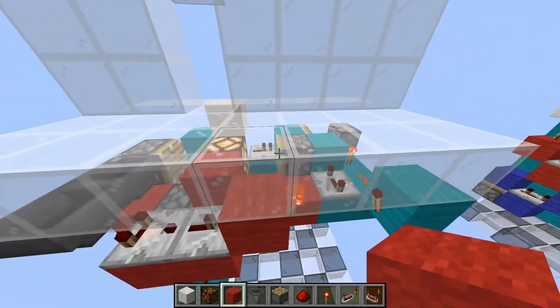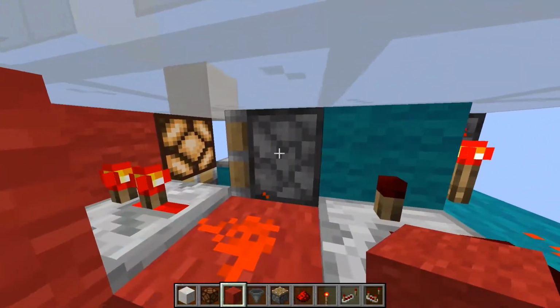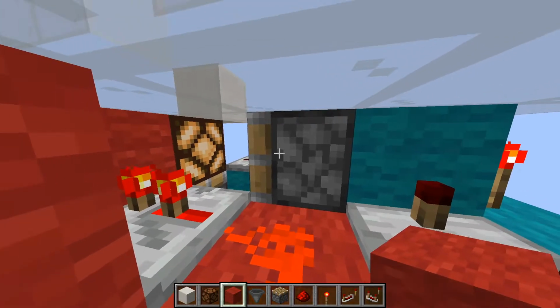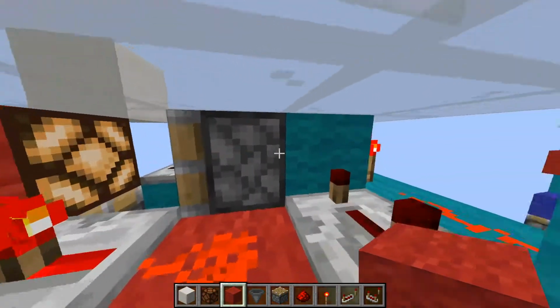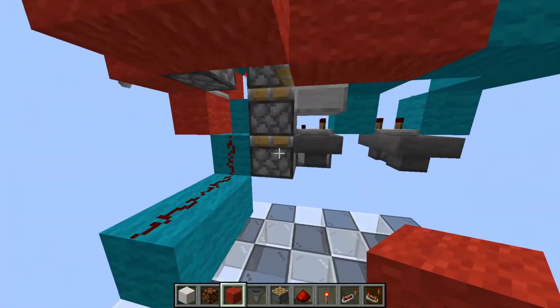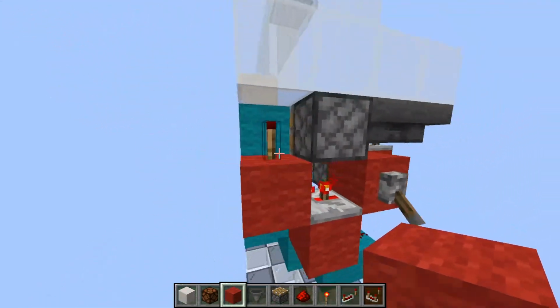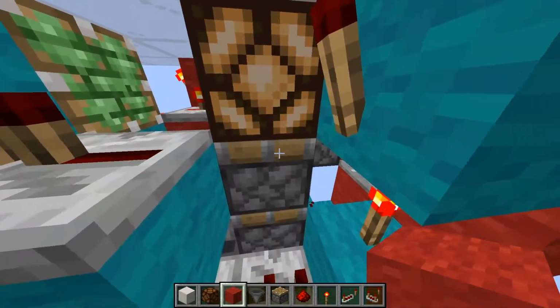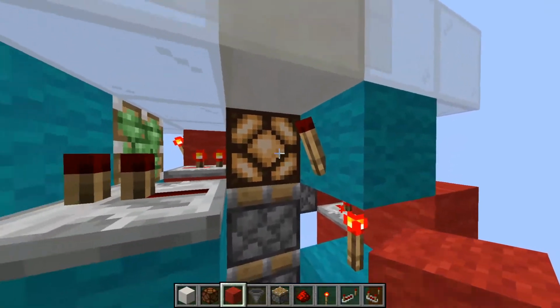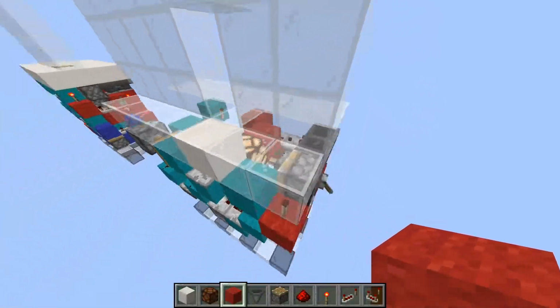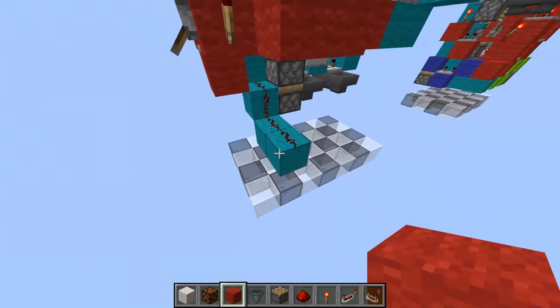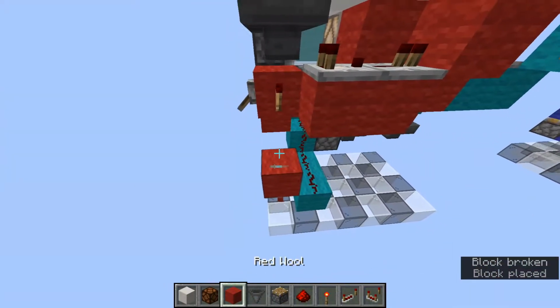So what we need to do now is push back this sticky piston, push back the redstone lamp, and then extend this piston again, but with this torch, so that the redstone lamp stays on up here. And we do that by going down with this torch.